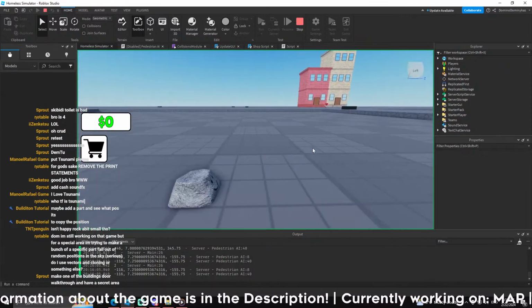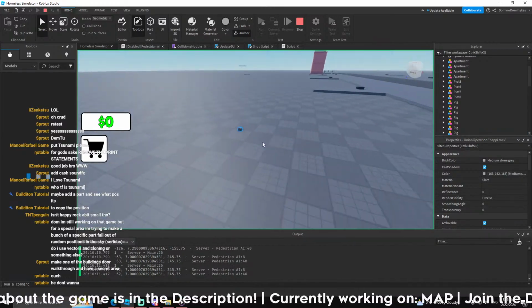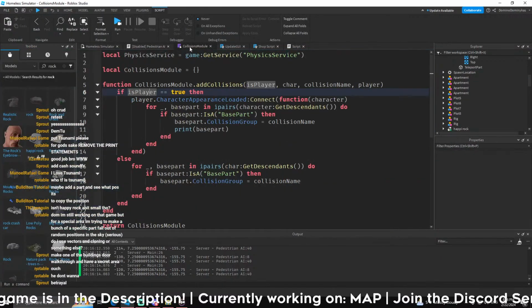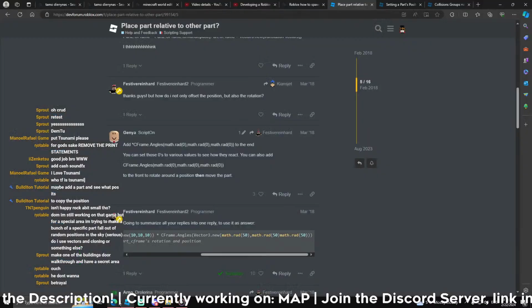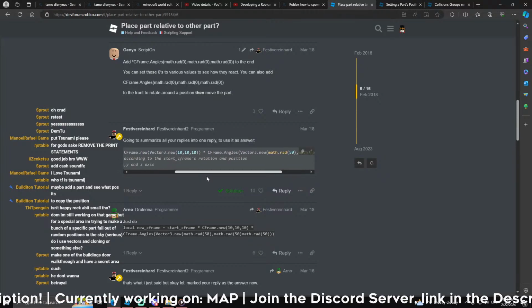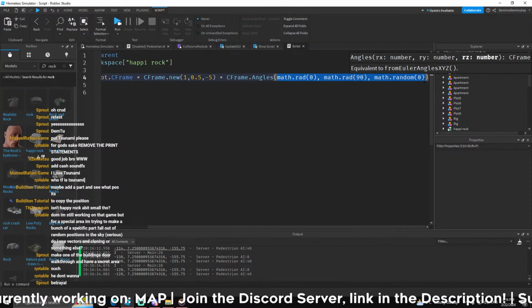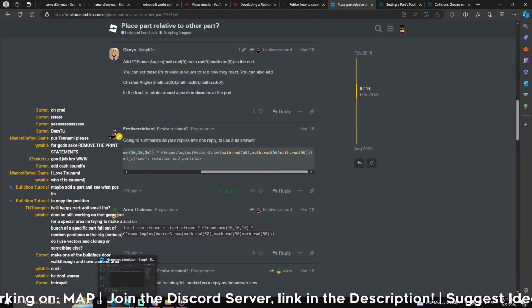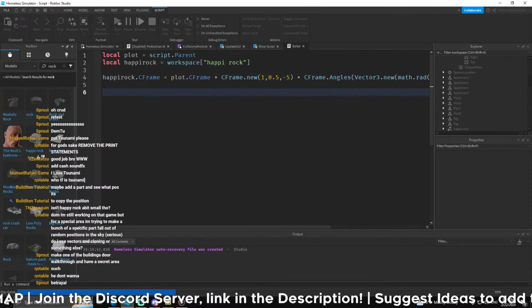Why would he spawn over here this time? What happened to Happy Rock? Why do you spawn over there? It didn't change anything. What's wrong with that? CFrame.Angles, I have to put in a Vector3. Got it. Forgot to do that. Vector3.new. Is that correct? Yeah, .new. Put those in here and it should work now.